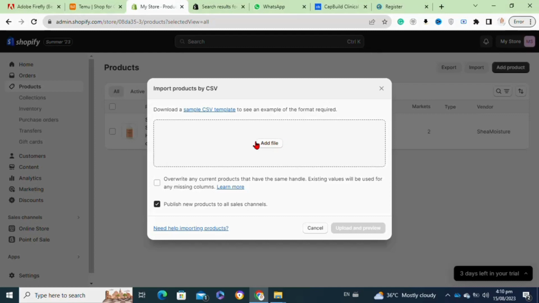Regularly monitor the performance of your affiliate marketing efforts. Track which strategies are generating the most sales and adjust your approach accordingly. So that's how to promote Temu affiliate items with Shopify.